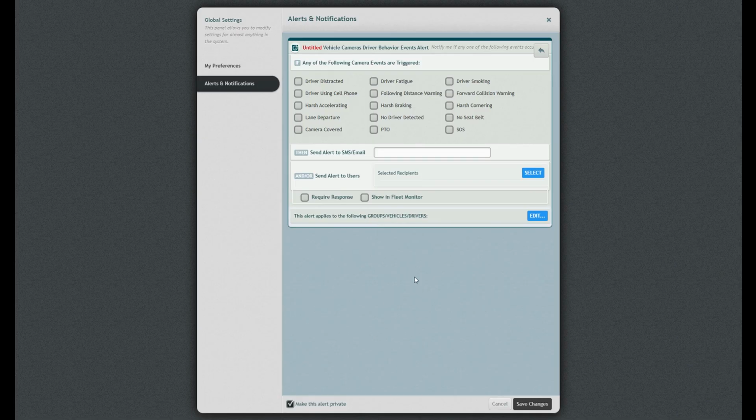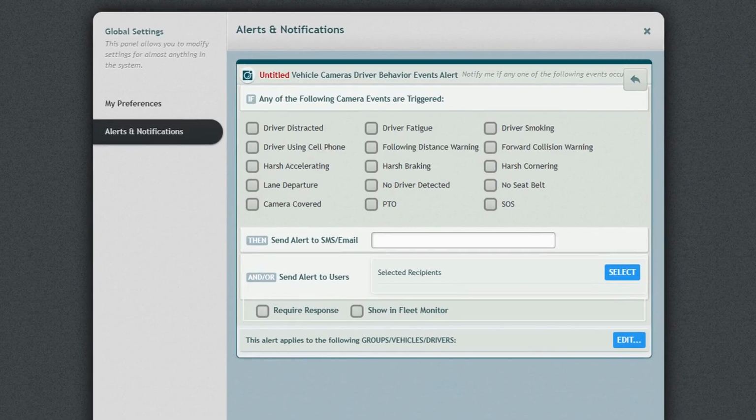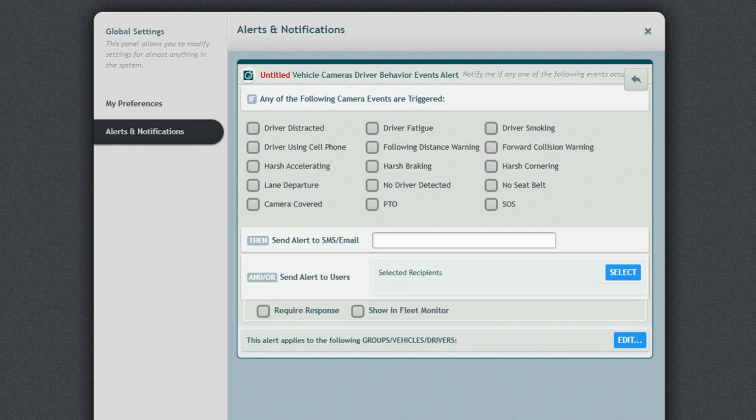The Vehicle Camera Behavior Events Alert notifies you when your camera system detects a specific driver behavior event. Select one or more of the following camera event types to monitor: driver distracted, driver fatigue, driver smoking, driver using cell phone, following distance warning, forward collision warning, harsh accelerating, harsh braking, harsh cornering, lane departure, no driver detected, no seatbelt, camera covered, PTO, or SOS.